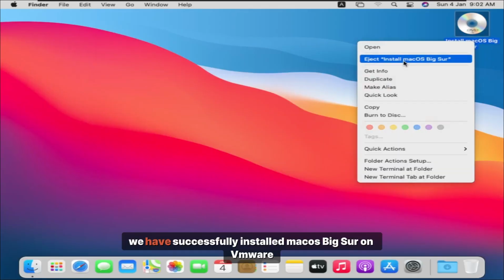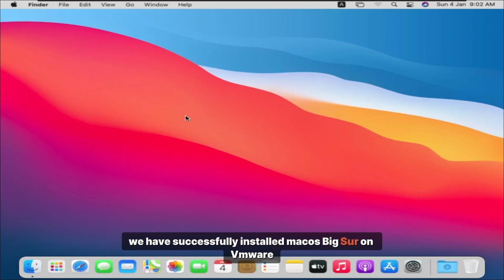And finally, we have successfully installed macOS Big Sur on VMware.